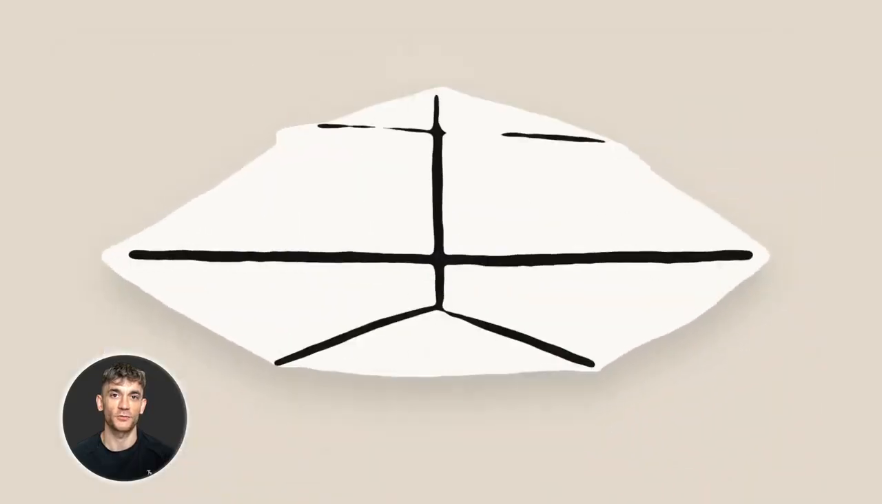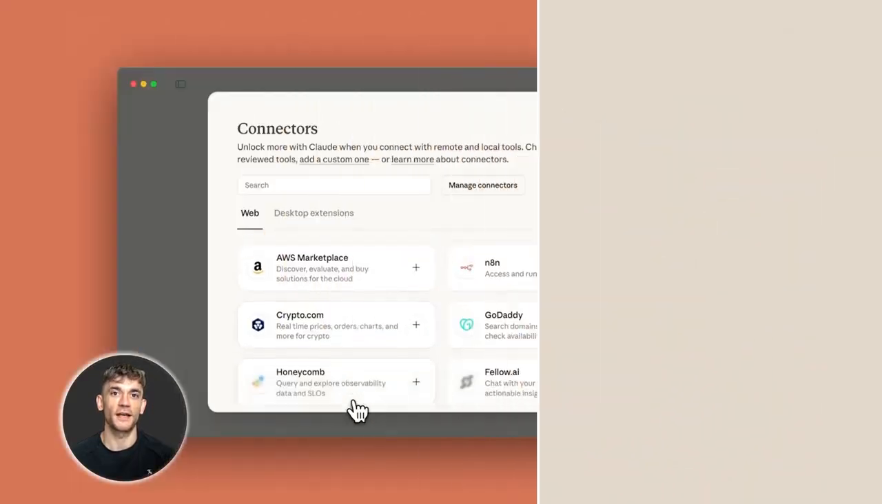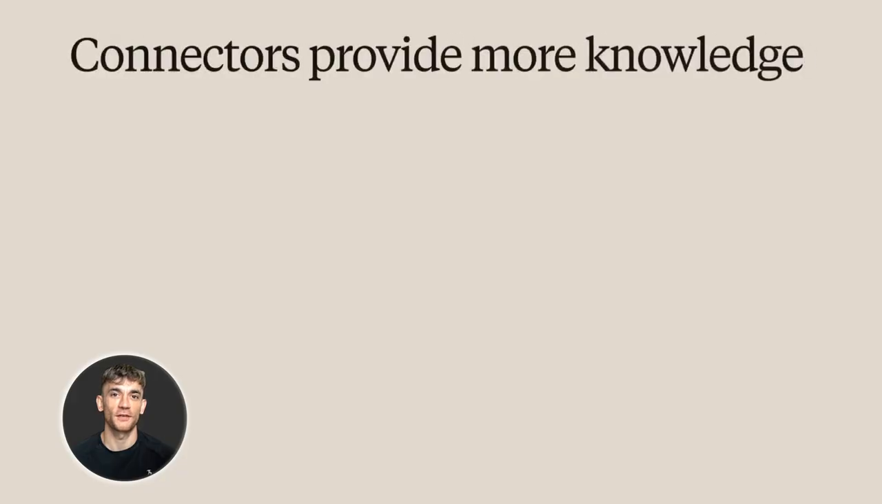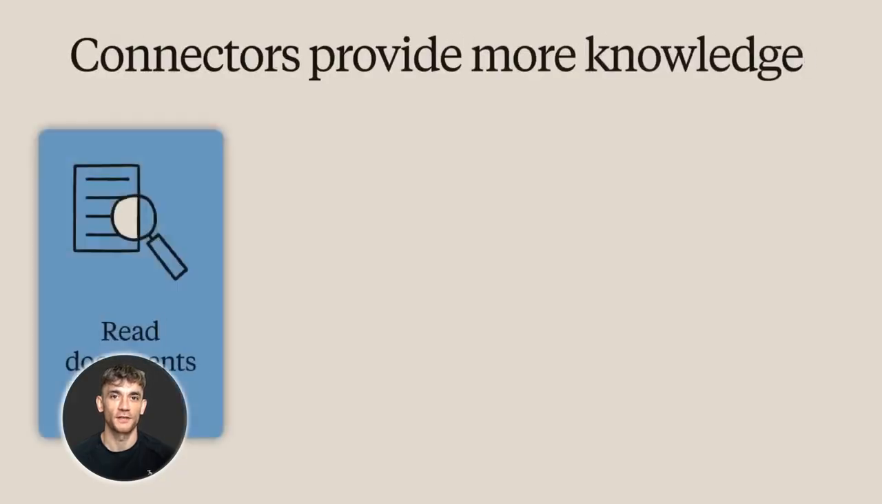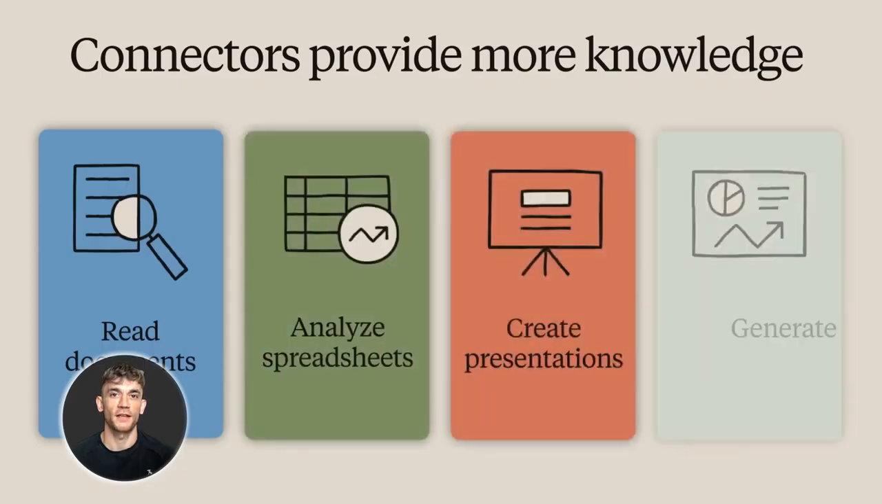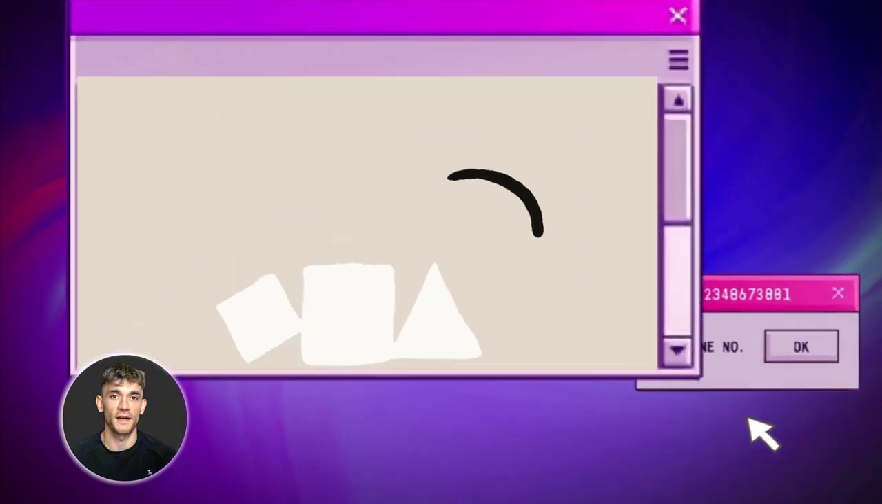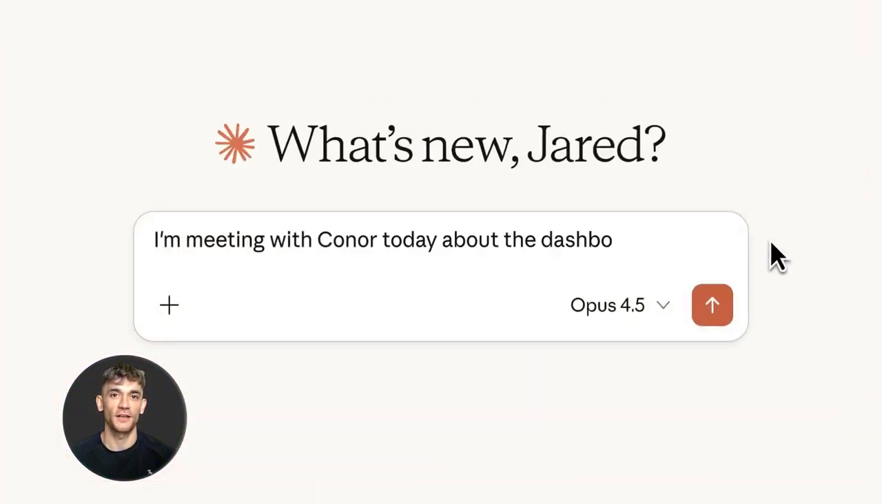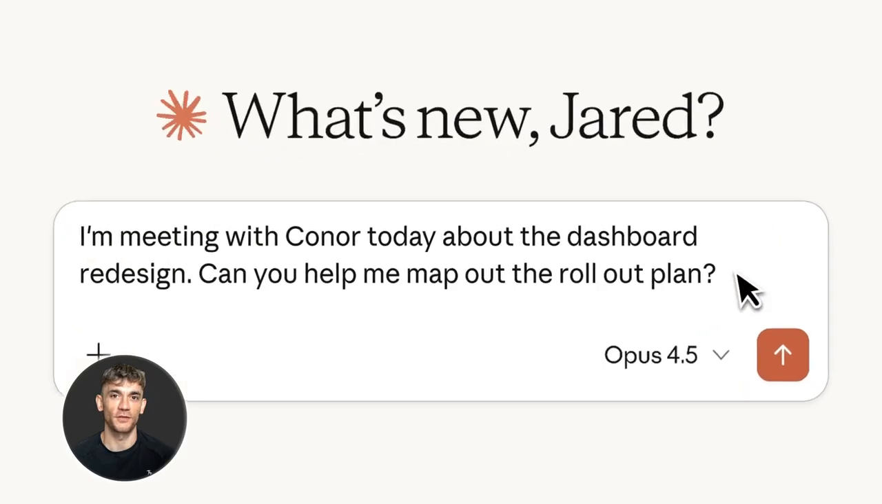And this is the one most people are sleeping on. Connectors. Connectors let Claude actually access and work inside the tools you use every day, not just read about them, not just give you advice about them. Go in and work with them directly. We're talking Gmail, Google Calendar, Slack, Notion, Canva, Figma, Asana, and over 150 more across coding, design, data, finance, sales, and more. All now available on the free plan.